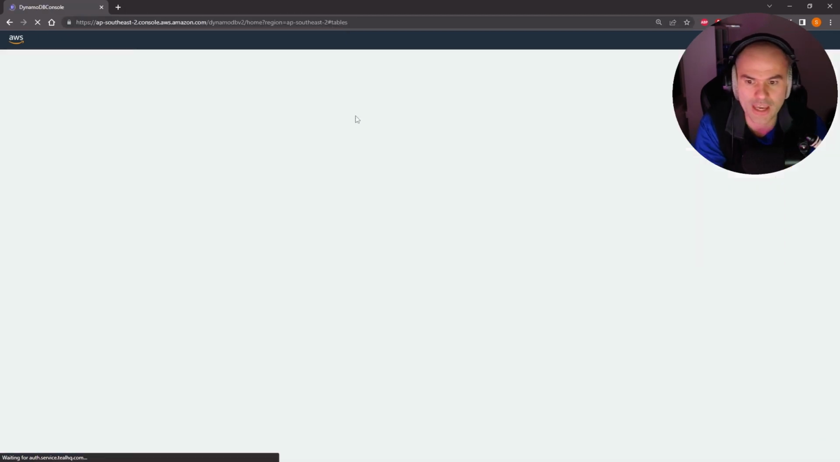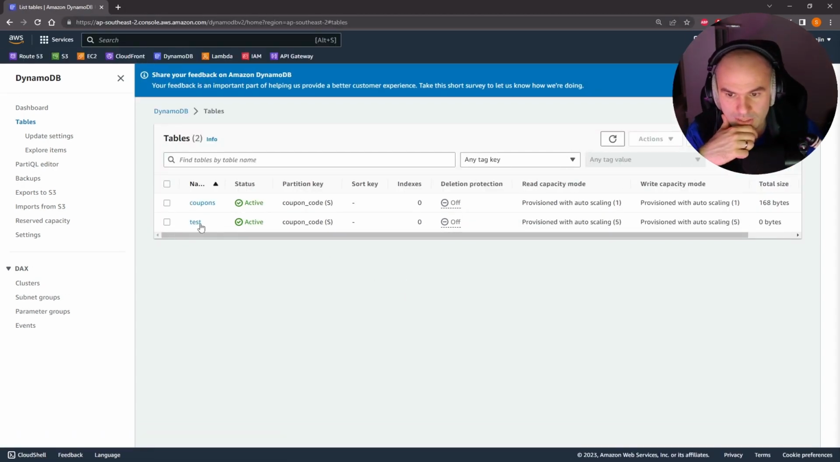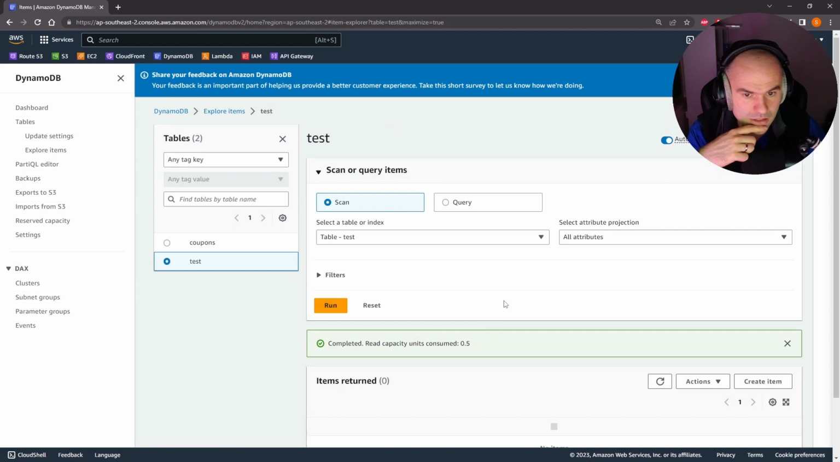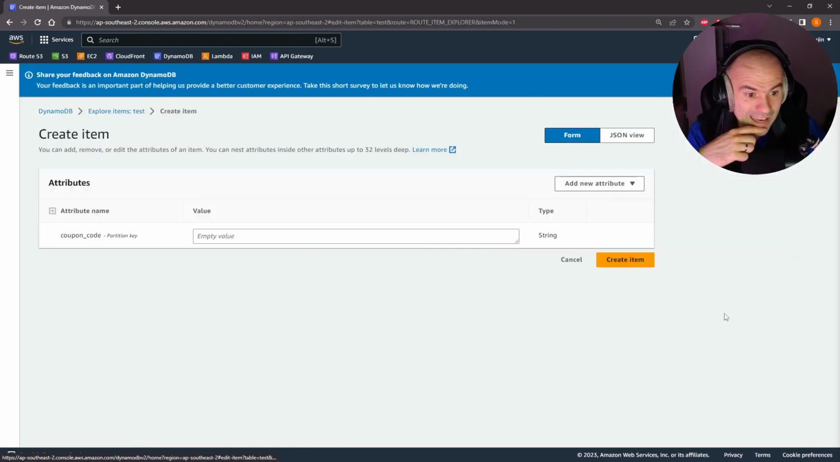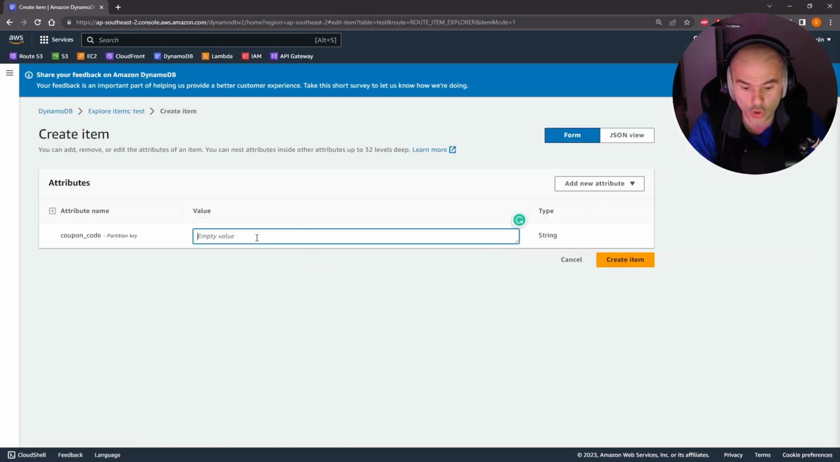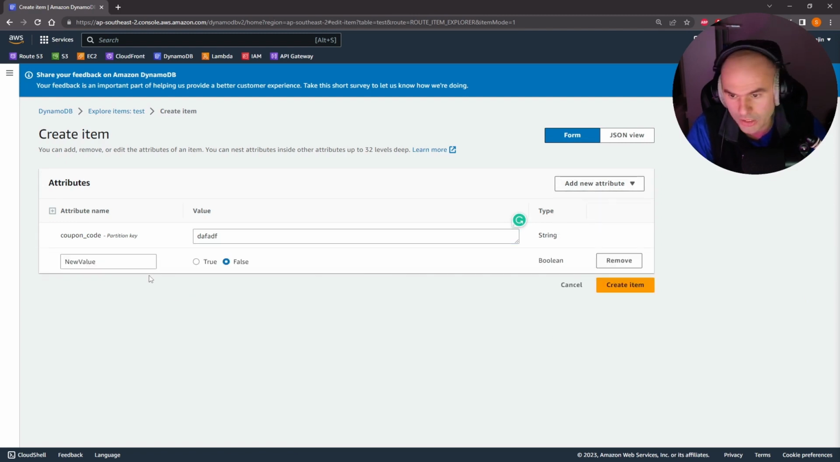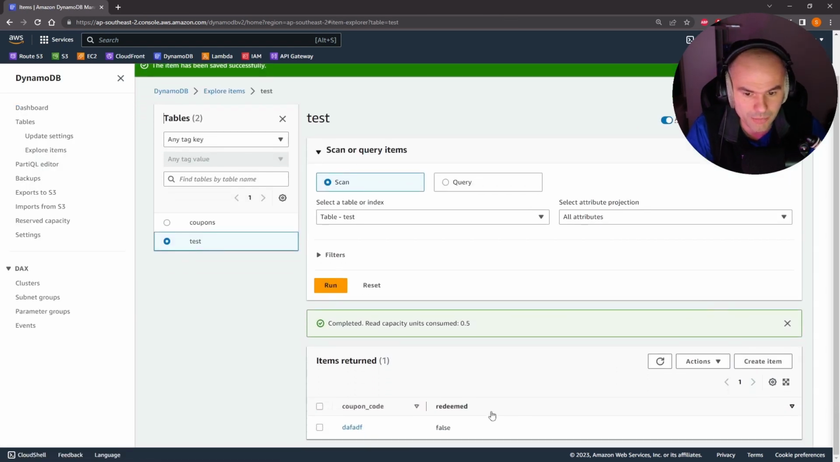When it's done creating, we can refresh. It's active. You can explore table items. You can create an item, coupon code, boom, boom, boom. And look, add a new attribute, Boolean, new value, redeemed. Set that to false, create item. And you've got a database item right there, right?